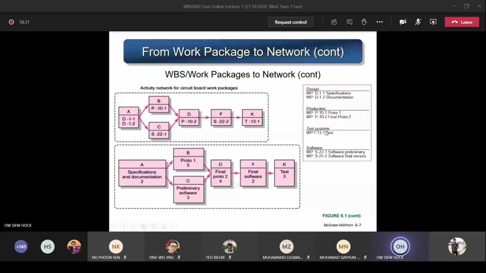You can see there are some numbers down there: 2, 5, 3, 4, 2, 3. These mean the duration. For example, for A to complete these 2, it could mean 2 days or 2 weeks. This number shows the duration. So in this activity diagram, it will tell you how long you need to finish that activity.